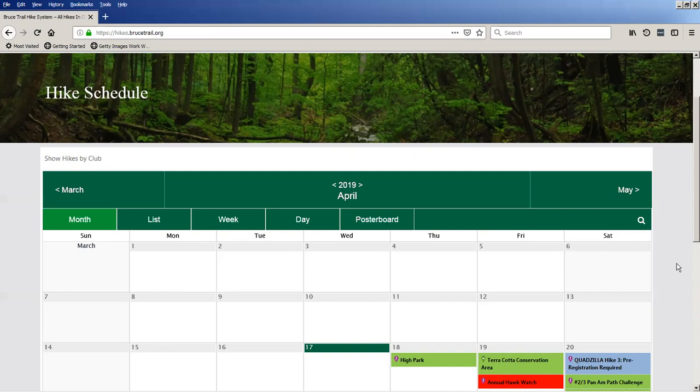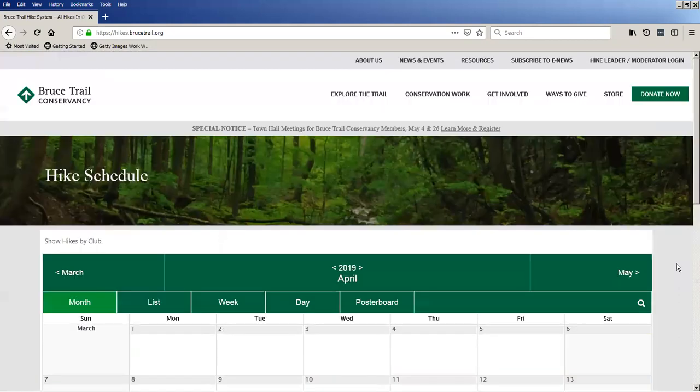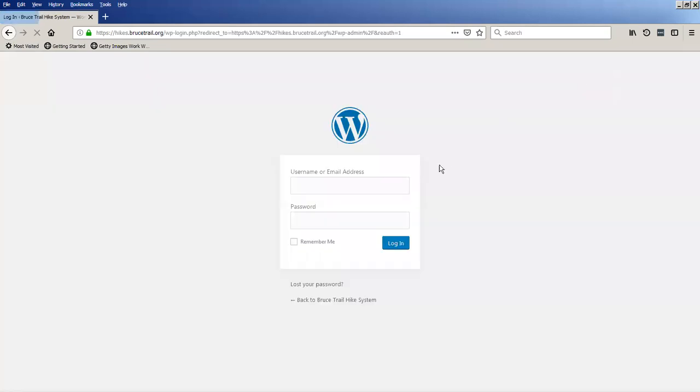Is there any other questions about the front end functionality? Okay, perfect. So let's log in now. First of all, we're going to log in as a moderator, and I'll log in as the Dufferin moderator. So I click on the link up there, because the actual moderator has a lot more functionality than the hike leader.